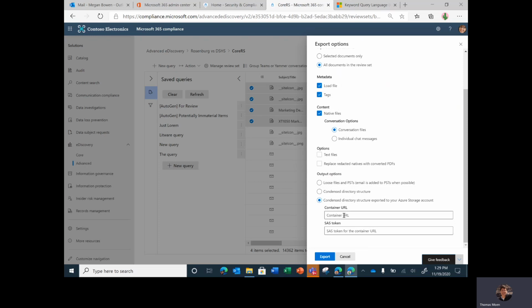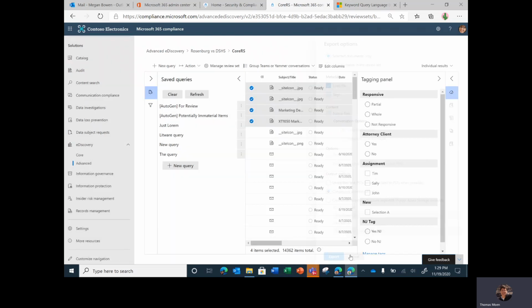Now the tokens do expire in 90 days. So you do want to make sure that you rerun this export. If you've got an export that's longer than 90 days, that token will expire and your content is BitLocker protected, so you won't be able to get to that content. So if you are exporting and keeping that content around for longer than 90 days, do update that token.